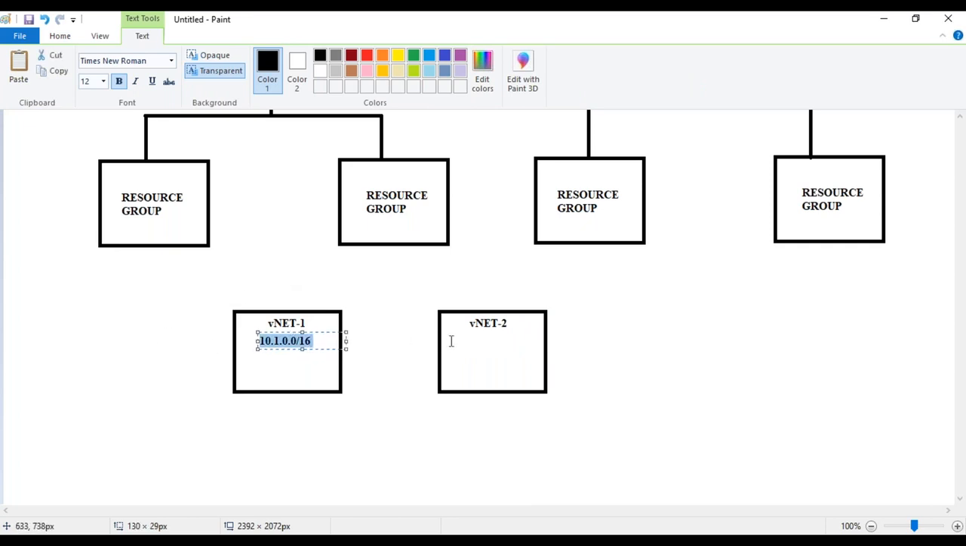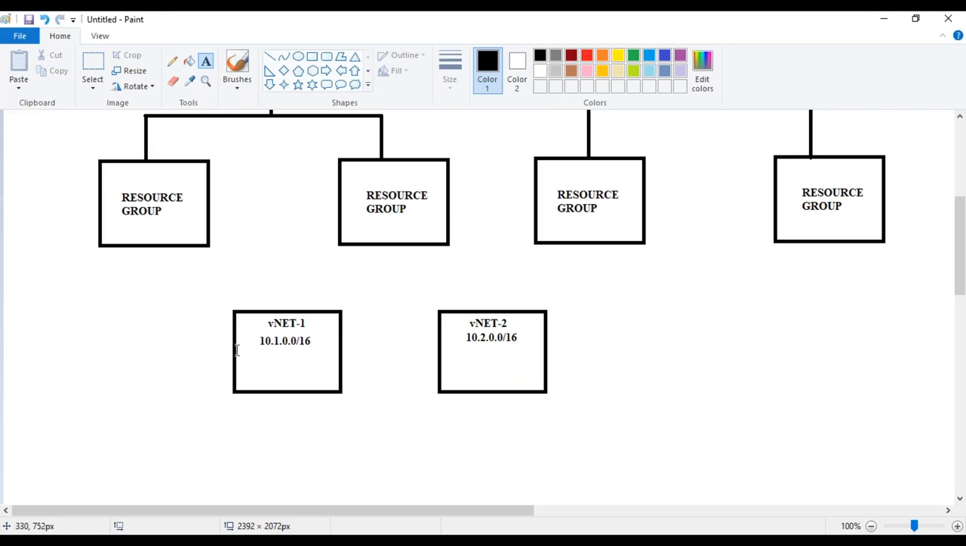So this is actually called a VPC in AWS, guys. Many people think that a resource group is a VPC. No, it is a VNet which is a VPC. Okay, so I'm going to give 10.2 to this one, and this one is 10.1. So you will get virtual networks under a resource group, basically.